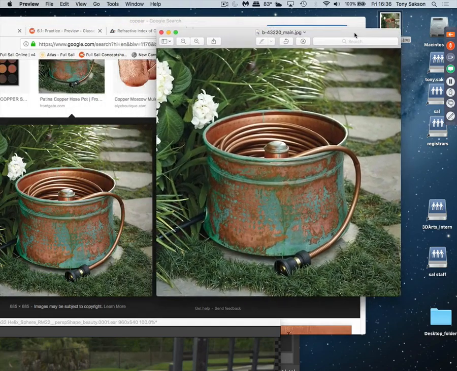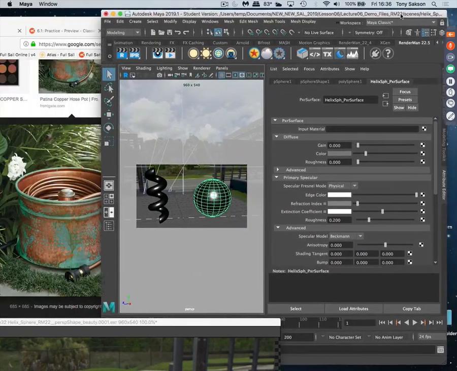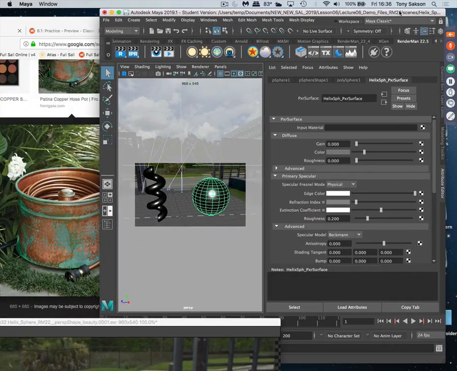Good. Now, I could try to eyeball this in Maya and spend a lot of time doing that. Or I could use Maya's advanced color picker, bring the image into that color picker, and sample the color. I think I'll do that. Because I'm lazy. Actually, no, I'm efficient. That's what we call it.